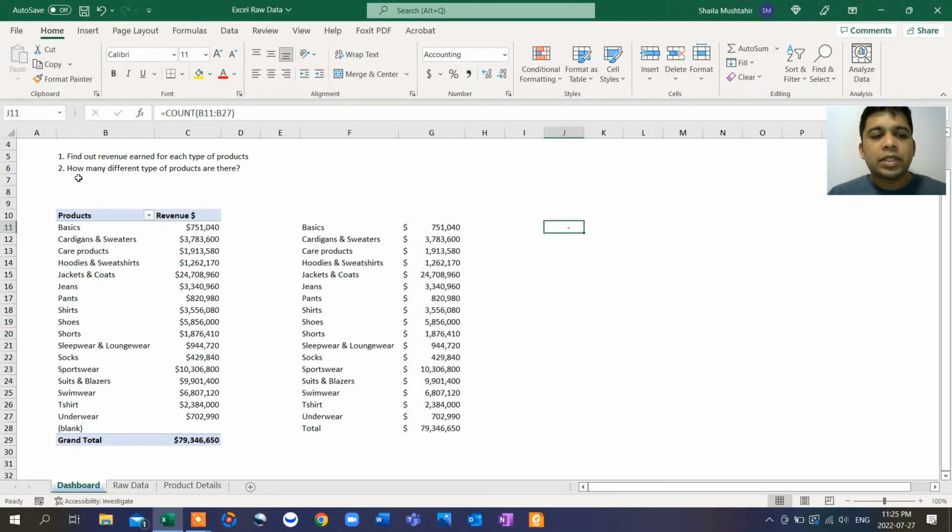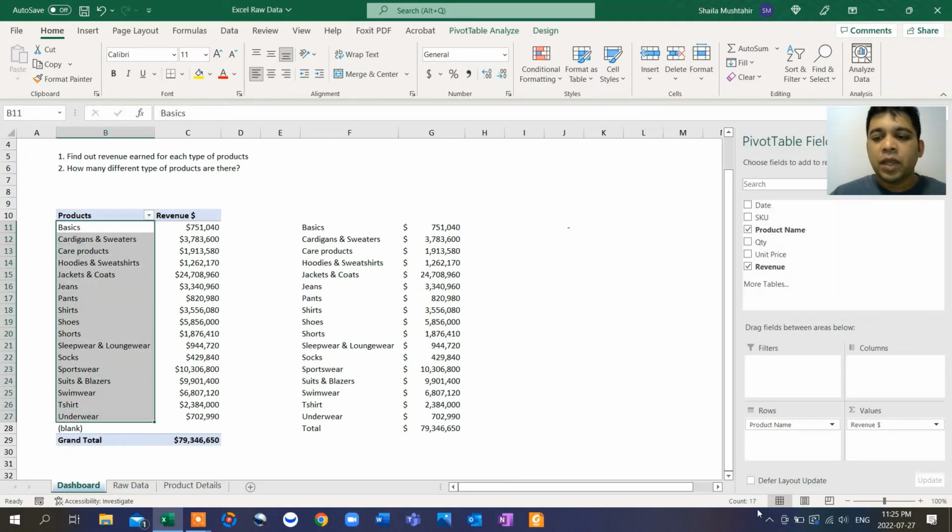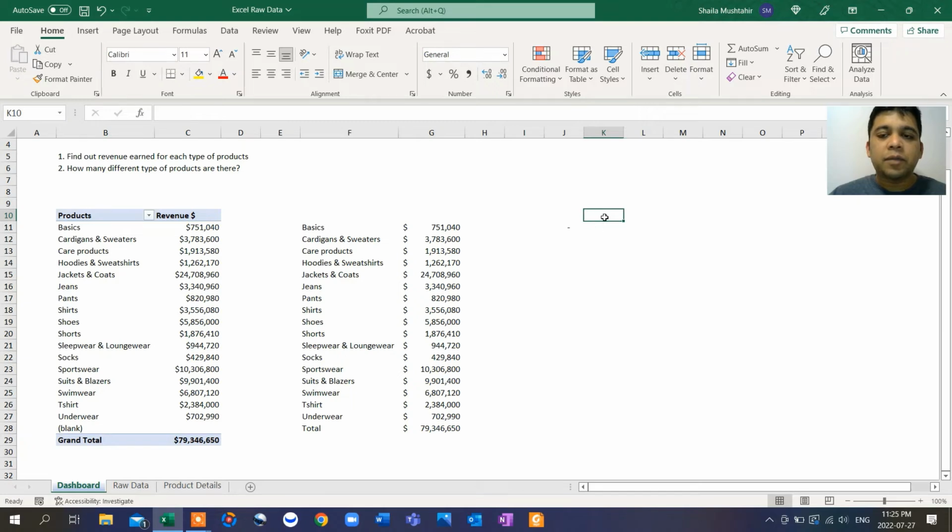Okay, so the next question is how many different types of products there are. There are multiple ways you can do this, just like anything else in Excel. If you need a quick count, just in the pivot table, I'll create a pivot table like this, drag down, holding the left mouse button, and see there's a count, right? Another option is using a COUNTA formula. So why COUNTA and not the COUNT formula? I'll show you both.